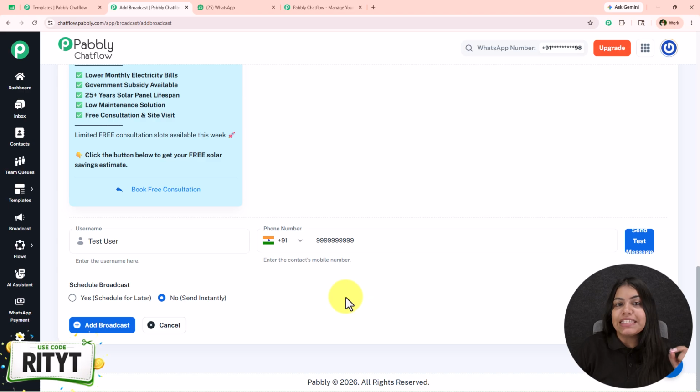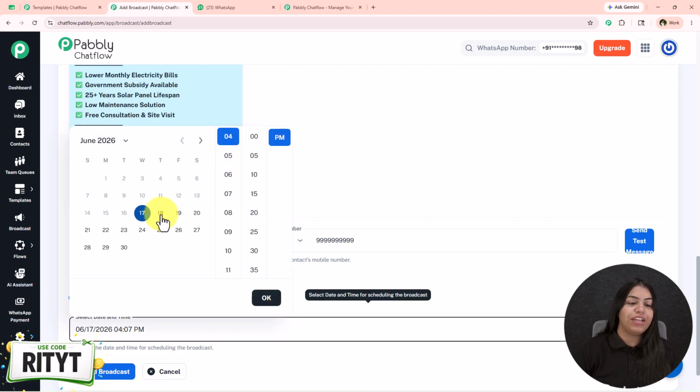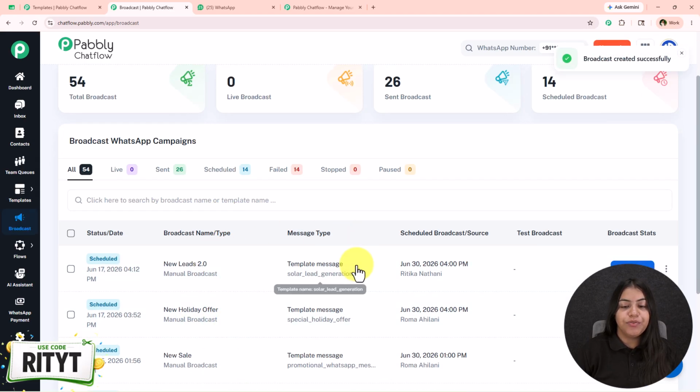If you wish to send this instantly, you can go on this no send instantly button and click on this add broadcast button, and the broadcast will be sent instantly. If you want to schedule this for later, you can go on this yes schedule for later. Then you can simply choose your date and time right over here by clicking on this right hand side calendar button. I'm just going to schedule it for 30th of June 4 p.m. and then click on this add broadcast button. Now this broadcast is scheduled for 30th of June 2026 4 p.m. and this is the template which I have used.